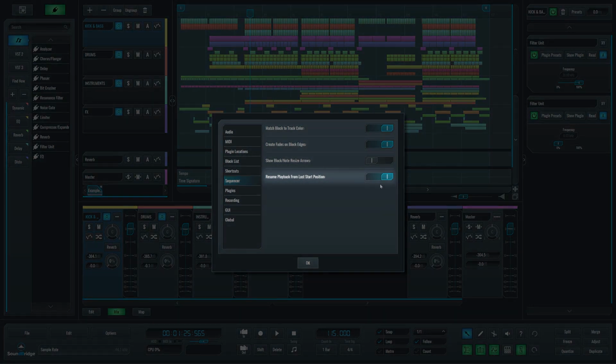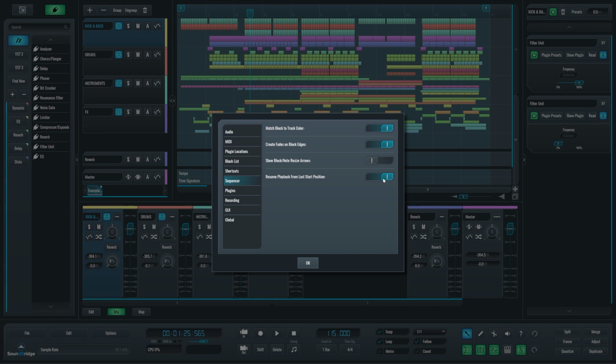Resume playback from last start position, which is a premium feature, will, when enabled, make it so that the playback starts from where the playhead was placed manually. When disabled, playback will start from the position where the playback has stopped, turning stop into kind of a pause function. The plugin section will allow us to change the settings and default behaviors related to plugins.